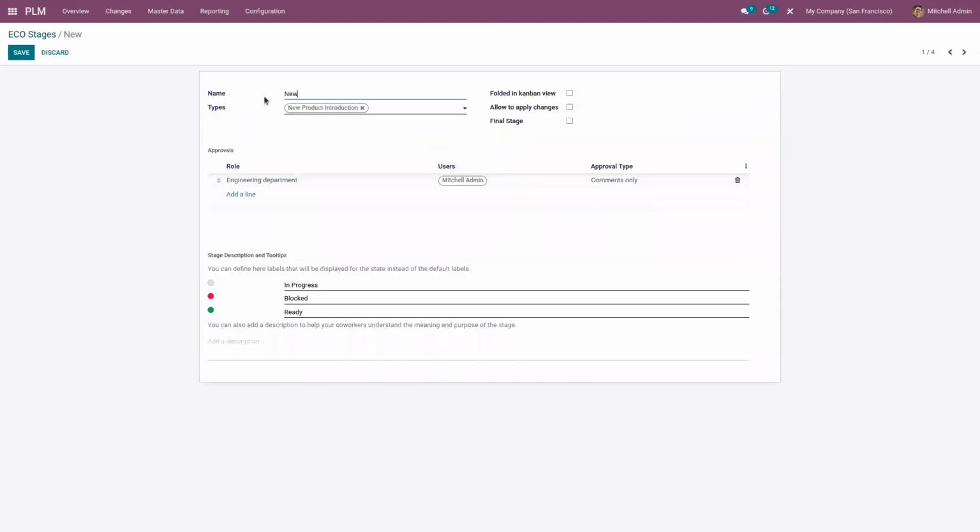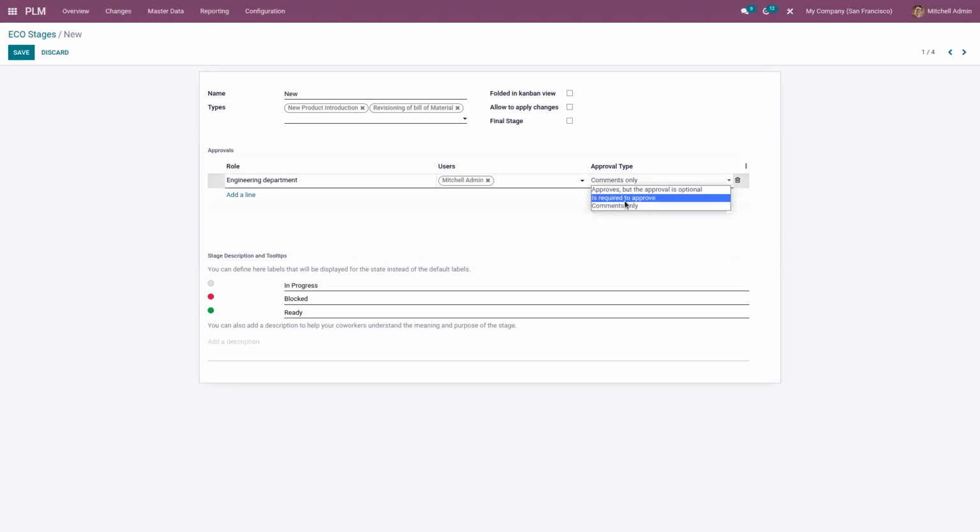So in the ECO stage, new, we can add the type as well. For this ECO type also we will have this stage, and we can mention whether the new stage is folded in Kanban view, or whether we need to apply the changes we have added to the bill of material, or if this is a final stage, you can mark it as a final stage. And there will be three kinds of approval type: comment only, approve but approval is optional, and is required to approve. So this approval is a mandatory one.